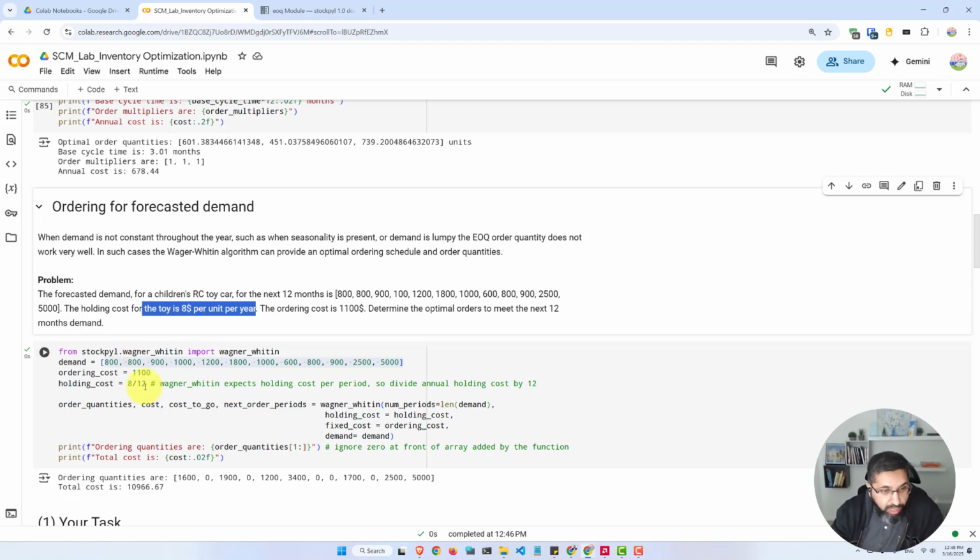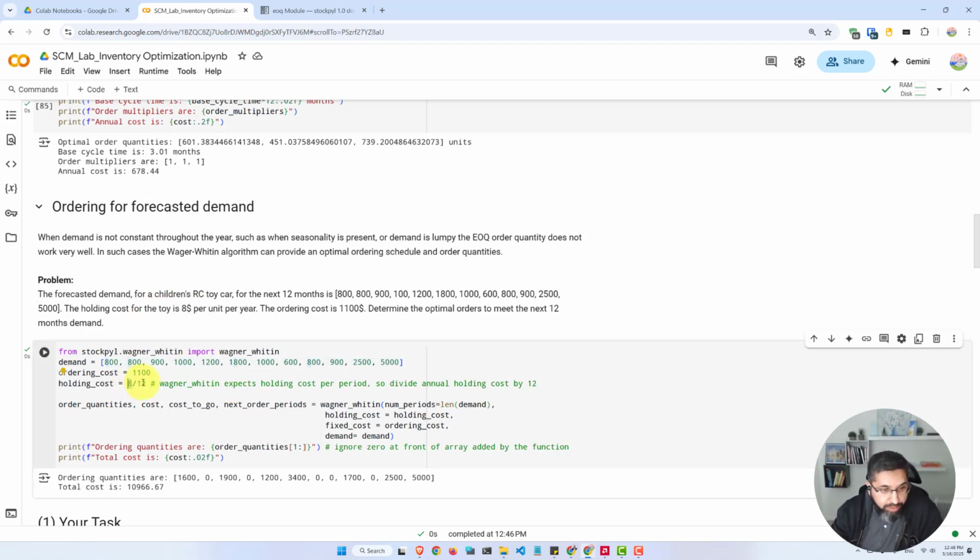So you have to divide your annual holding cost by the number of time periods in the year, because we have monthly demand, so the number of time periods is 12. If you had weekly demand, you would have 52 time periods in the year, and then pass in the holding cost per time period. Then you just call wagner_whitin, and you pass it the number of periods, which is the length of this list, 12 periods because we have 12 values. Holding cost is the holding cost that we specified here. Ordering cost is that. We pass in the demand values, and it tells you the order quantities and the total cost.